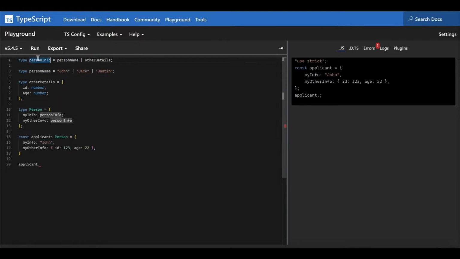Okay, we have person info, person name. After that, we want to create our person type. In the person type, we'll have the fields my info and my other info, where my info is person info, which is what? Either person name or other details. Okay. My other info is person info, which is also either one or the other. So in fact, we don't really know what will be stored here. It will either be our names or our little object with ID and age.